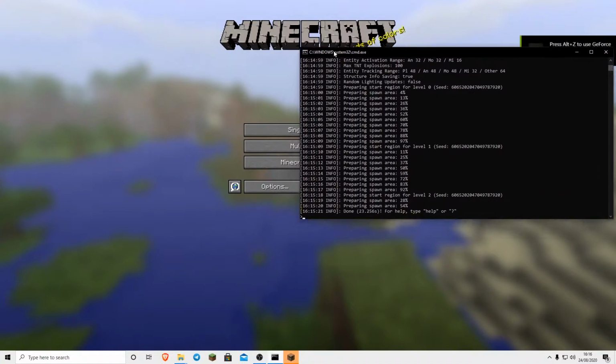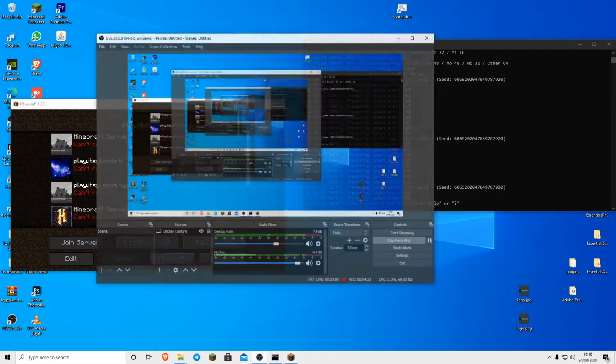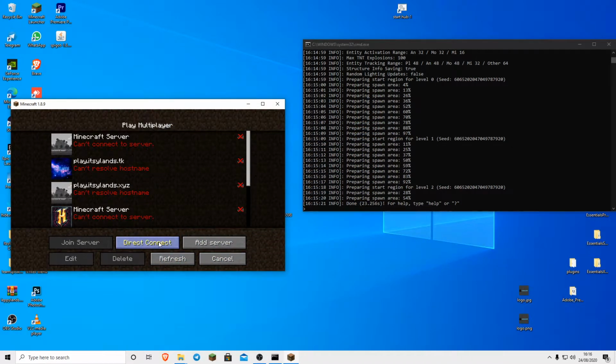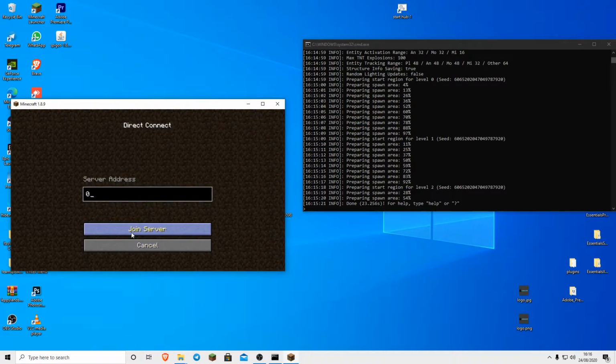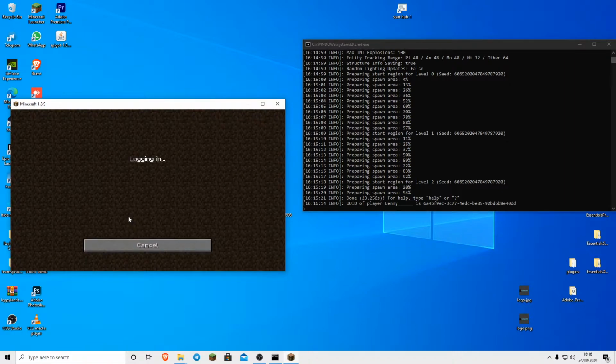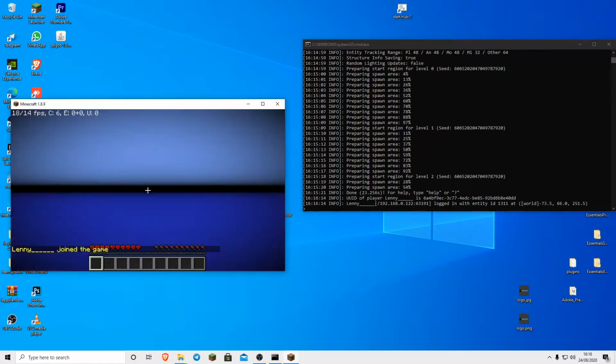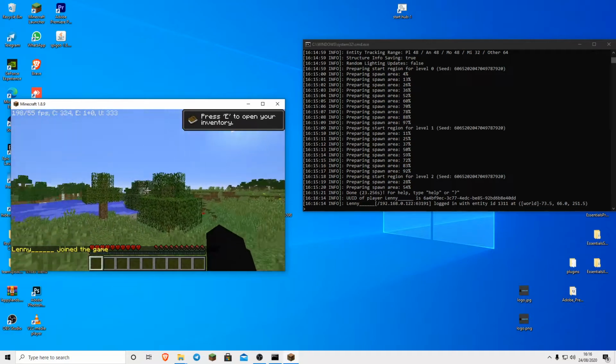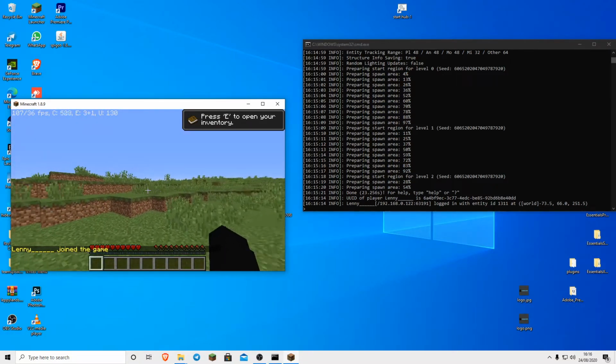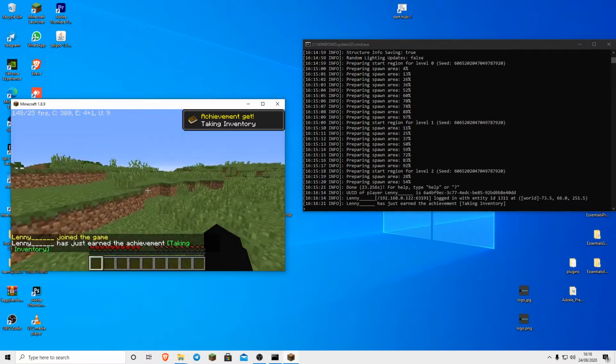You can just put your little console in the corner. Go into Direct Connect and type 0, and then click Join Server, and it will say Logging In. And as you can see, we are in this lovely brand new world that I just generated on my own computer.